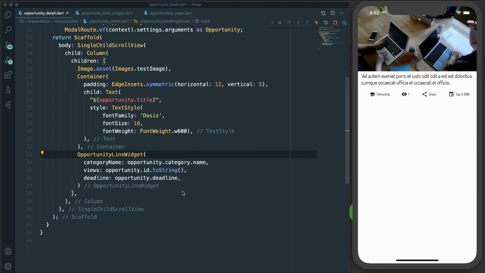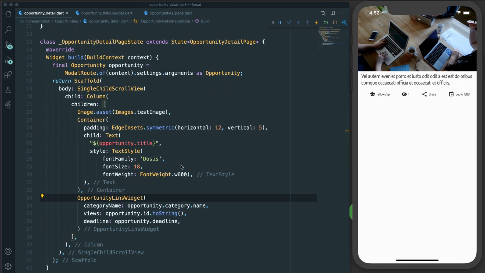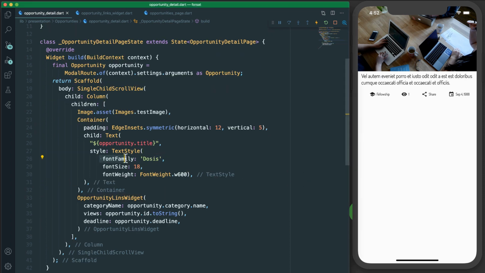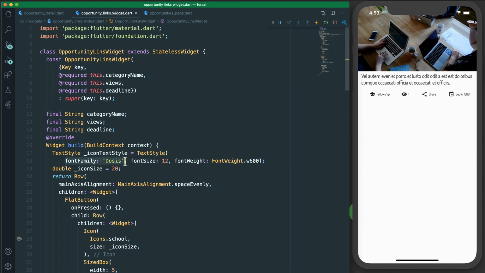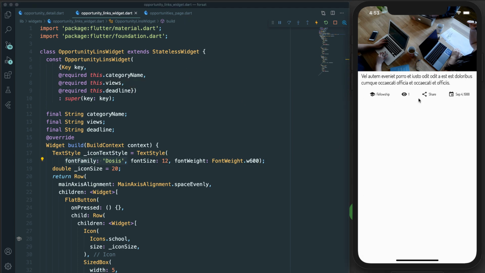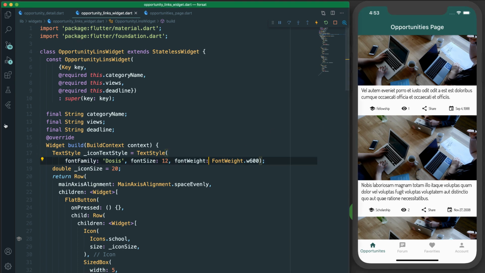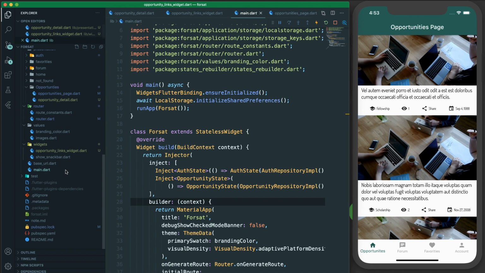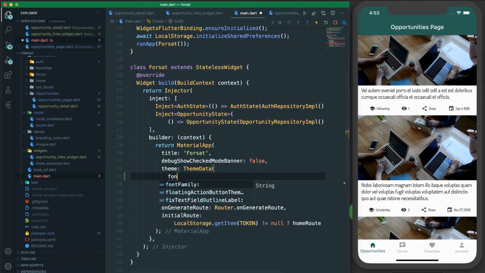Okay, so the rest of the thing is mostly similar, but I found something. You can see font family DOSes, and also here inside the link widgets we have this font family DOSes. So if we are going to have the DOSes font family for our entire application, inside the main.dart we have this theme data, and for the theme data we have font family, so we can define the DOSes as our font family.